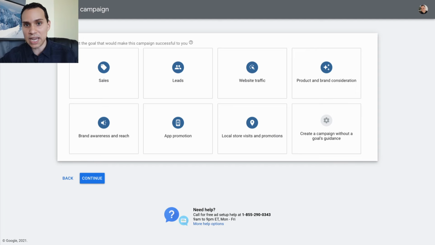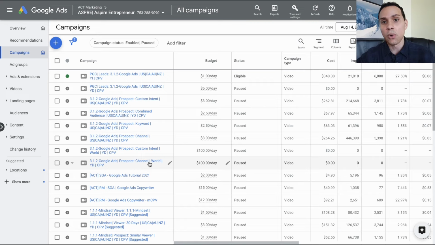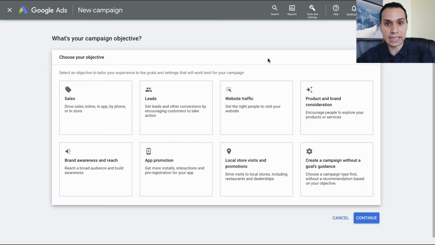So once you get to this page, you are good to go, and you have everything you need to get started with Google Ads. Now for the rest of us, if you already have a Google Ads account, just navigate to your campaigns. We'll click the blue plus button, click New Campaign, and we come to the exact same place. So whether you're setting up for the first time or you already have a Google Ads account, this is where we want to start for our campaign structure and setting up our campaigns.